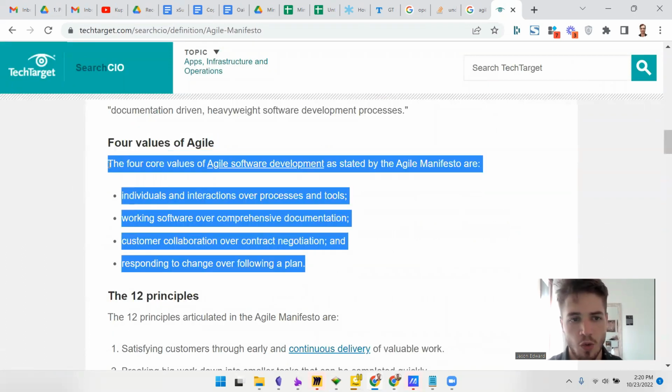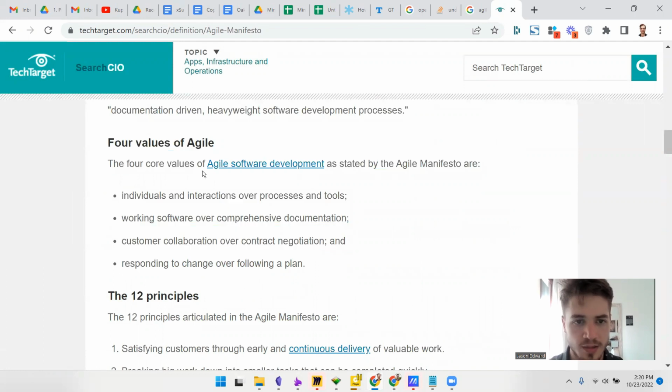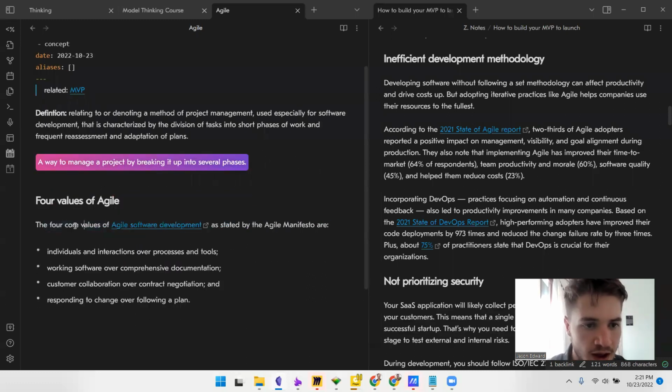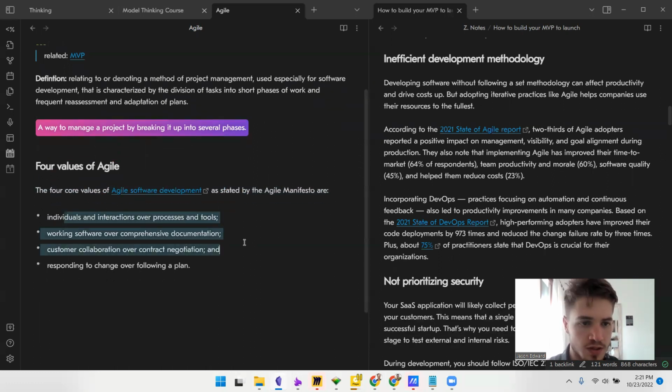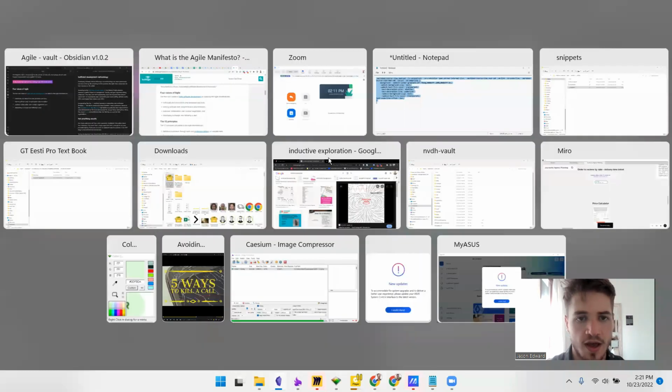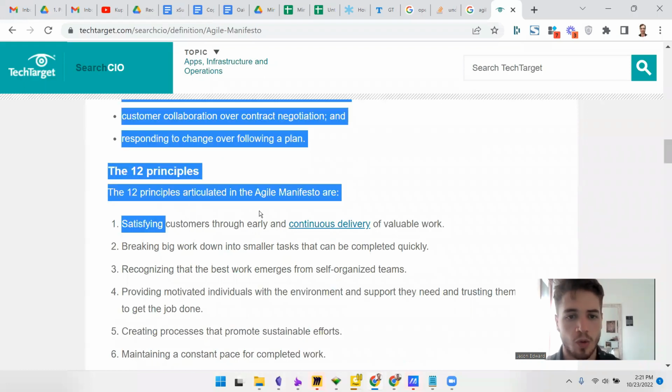Sometimes, I don't always do this, but sometimes I will just take the original 4 points, and then from there I'll be able to have the building blocks that I can use for headlines. So we can see we've got these 4 core values of Agile. Just copy that in there. The 4 values of Agile software development, as stated by the Agile Manifesto, are individuals and interactions over processes and tools, working software over comprehensive documentation, customer collaboration, responding to change. Okay, great. So these are just some bullet points, and now they explain, okay, what are these 12 principles?